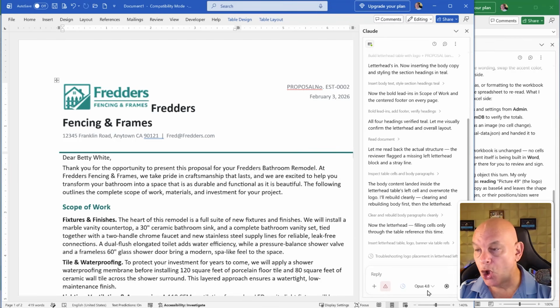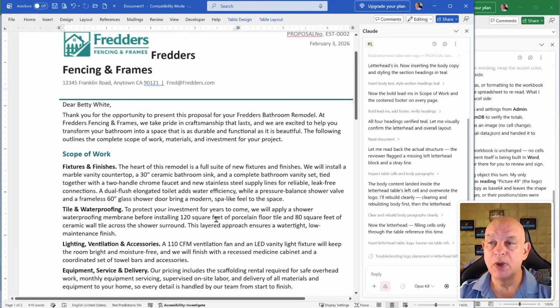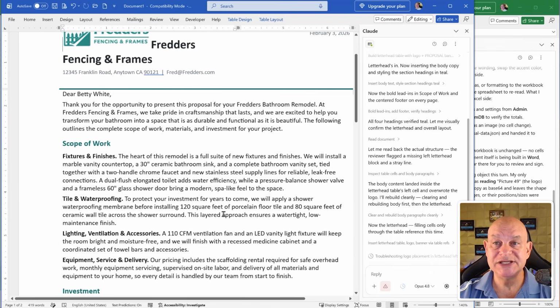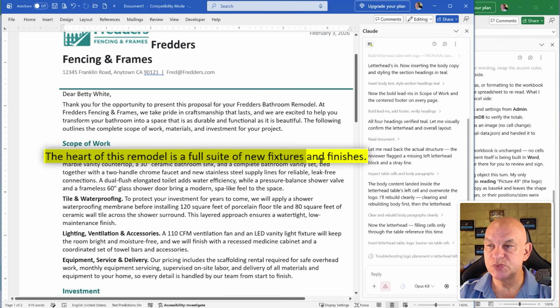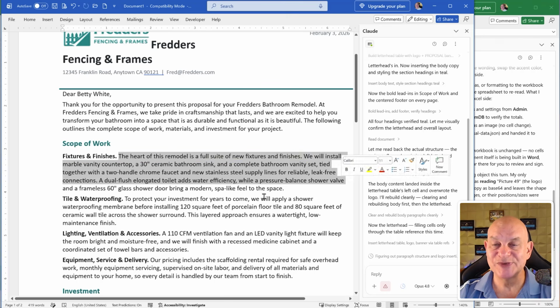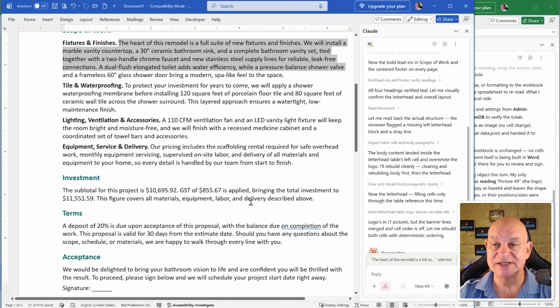We're using the Claude model here, and I'm using Opus 4.8. What I really like about this model is it's really focused on the text. So I definitely see the benefit to use it. The heart of this remodel is a full suite of new fixtures and finishing. So it's really nice. I really like the way this has gone.